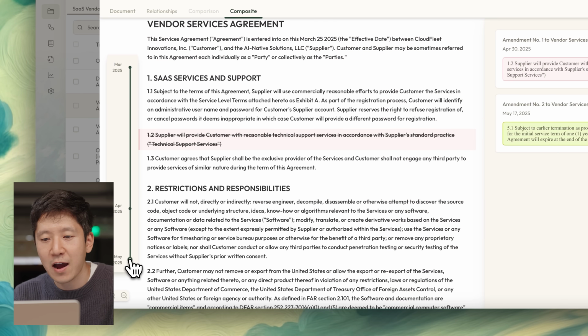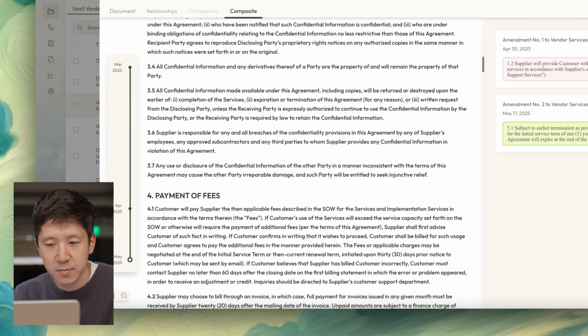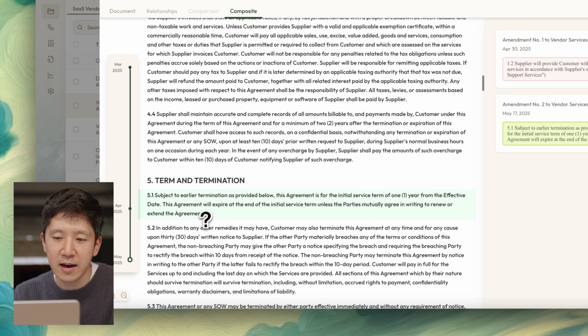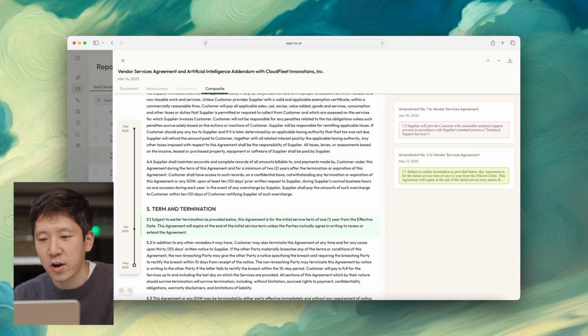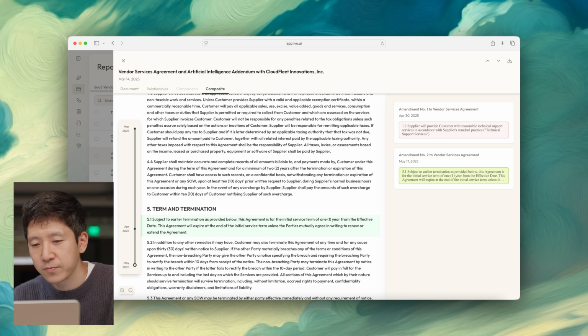And maybe section 5.1 was modified by the second amendment. You'll see the new language highlighted in green. Essentially, Ivo is showing you this is what the contract looks like as of today.